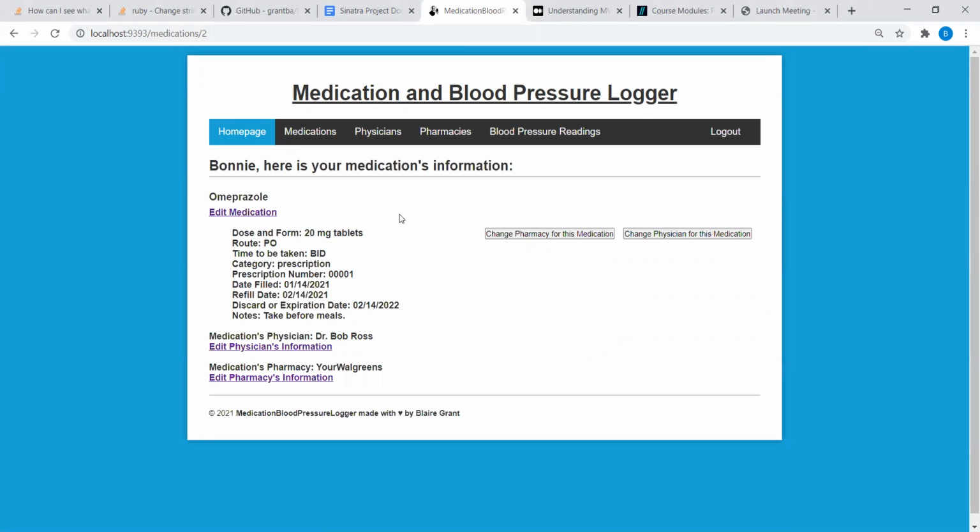Again, it'll list that specific medication's information, and then it'll show if there are any physicians or pharmacies associated with that medication. If there weren't, you would have the option to add one. If there are, then you have the option to change that information.